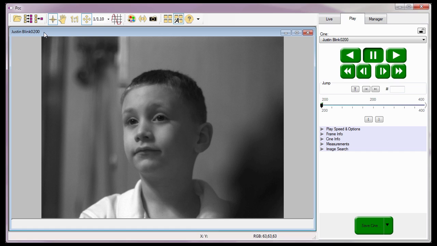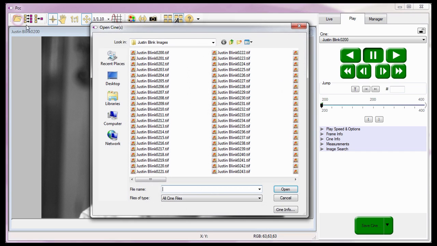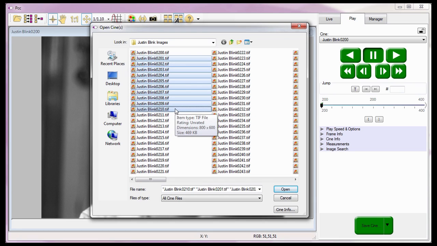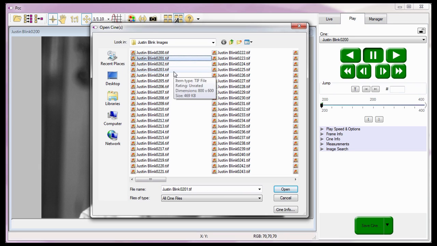If I wanted to, I can open sequential files by highlighting the first file, hold down the Shift key, then highlight the last file. As you can see, all sequence files have been highlighted. Or, if I prefer, I could selectively choose which files to open by highlighting the first file, hold down the Control key, and select the subsequent files to open. Notice only the files I select are highlighted. Then click the Open button.